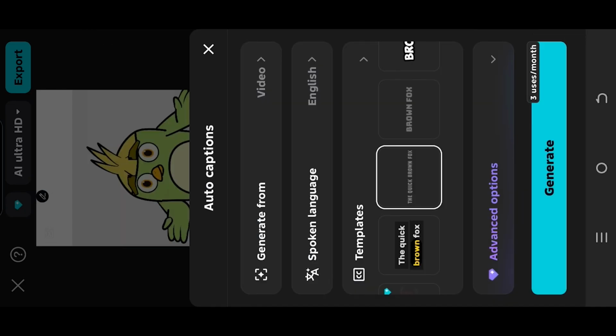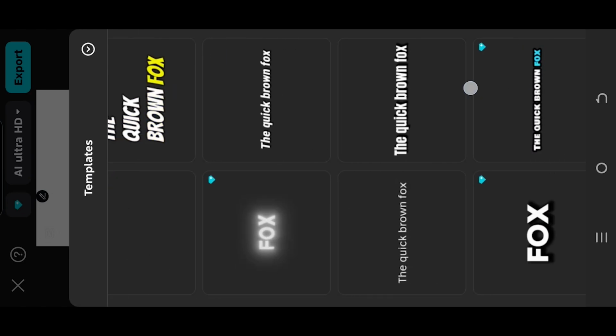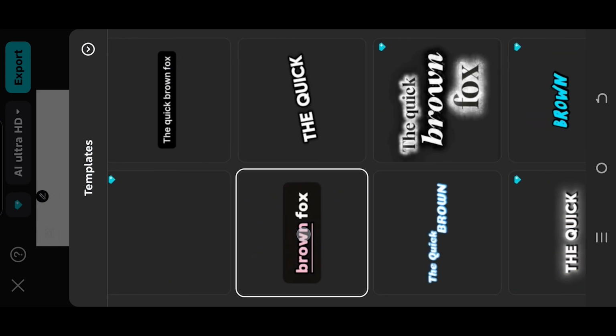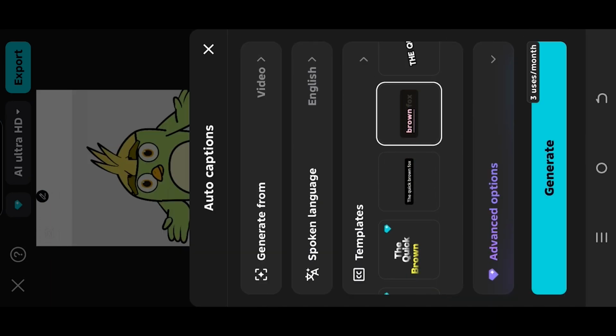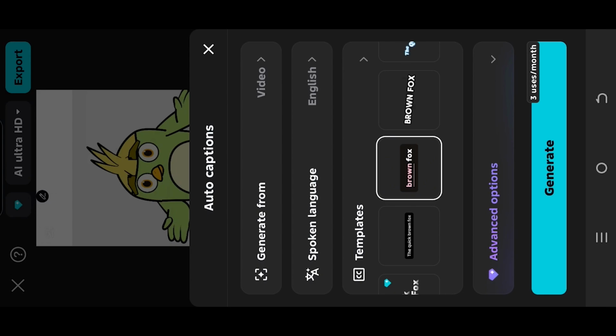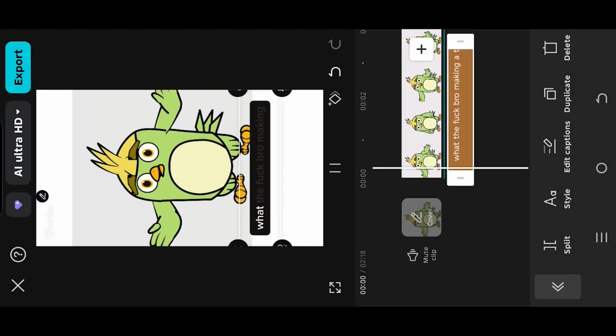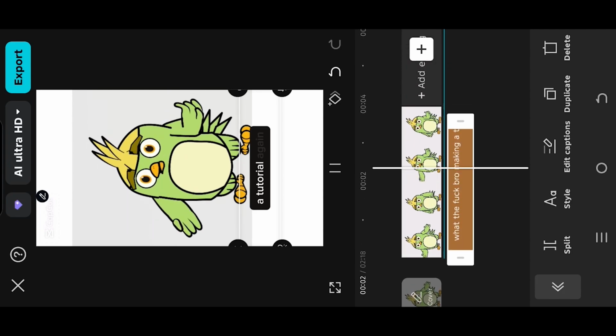English, then the templates. Some templates may not work. In that case, try a different one. Finally, press on generate for the captions. Let's see what we have. What the bro? Making a tutorial again.